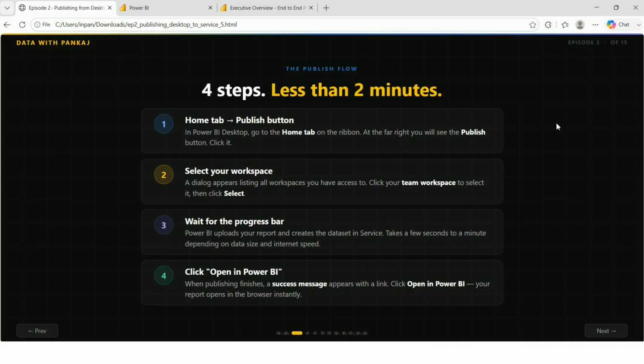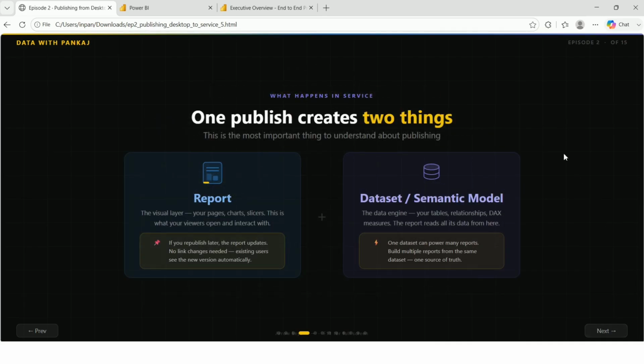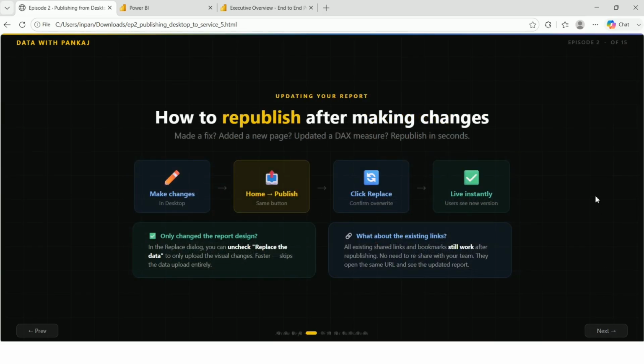Okay, so far we have discussed how to publish a report from Power BI Desktop to Power BI Service. On publish, it will create two files. One will be the report, another will be the semantic model or dataset file. And now you have to make sure that whenever you are making any changes in that particular report, you publish to the same workspace so the end user can see those changes in that report. If you just change the file name, it will create another copy in Power BI Service.